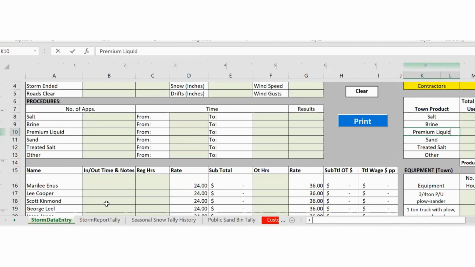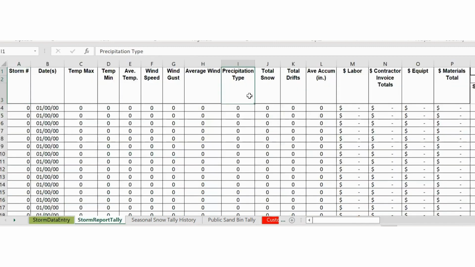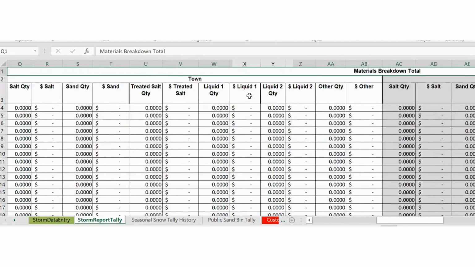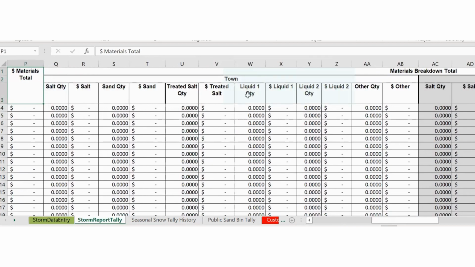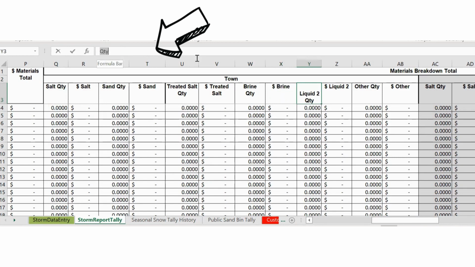And the other thing you'll want to be aware of is when we leave the storm data entry sheet and go over to storm report tally, you will want to update this area as well because it is not going to self-populate or self-update. You see that liquid 1 still shows up and liquid 2 still shows up here under the town's material use. So we'll want to change those fields to brine as well as premium liquid also, just so that it's a little easier to read later because we have consistent titles.